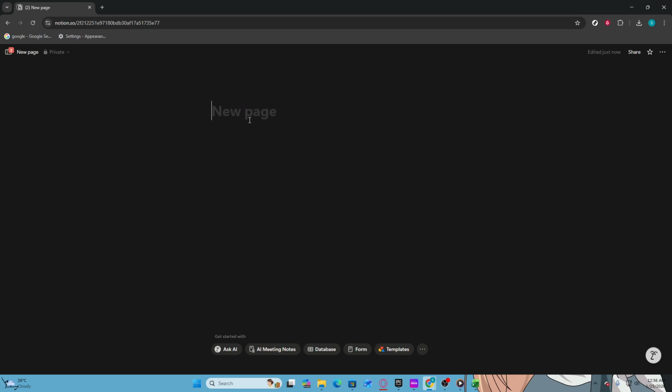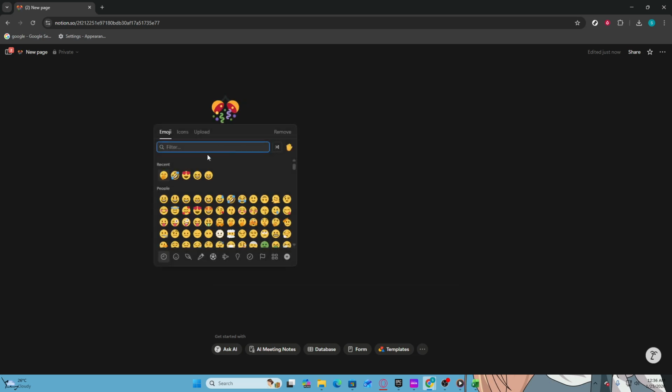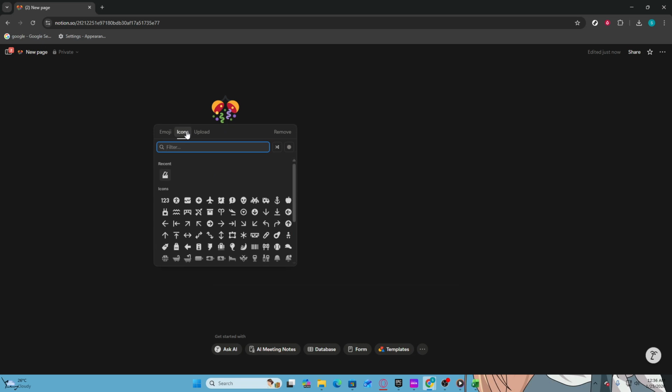After this, you will want to click on the icons option. This feature allows you to choose an icon that visually represents the page you are creating. A variety of icons will appear for your selection, making it easier to identify your pages at a glance.